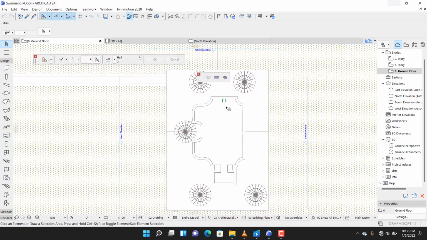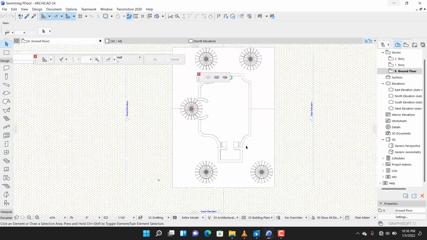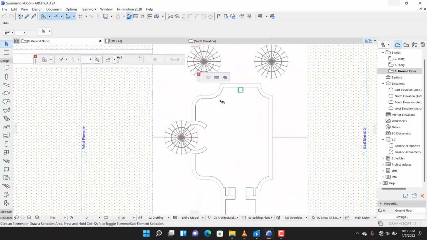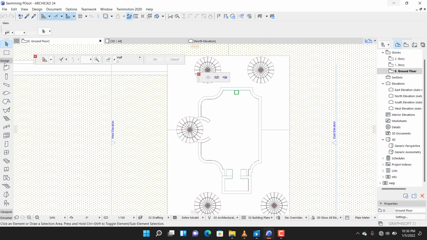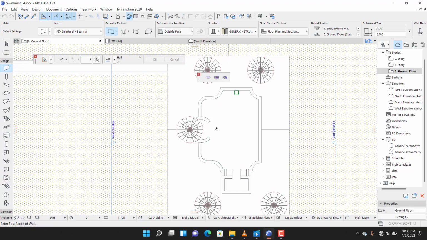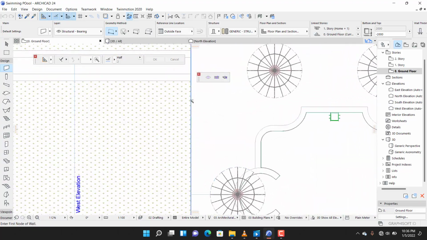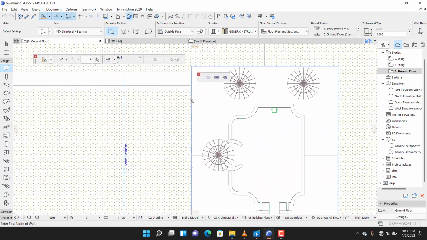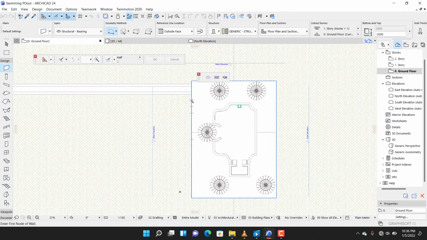So this swimming pool we did, and right now we are in ArchiCAD. And what we want to do is just add a wall on the edge of the pool, so that when you go to visualization and we do the grass thing, it will look a little bit or much better.